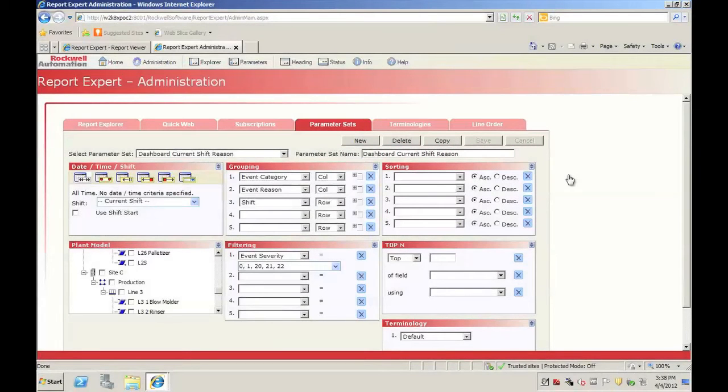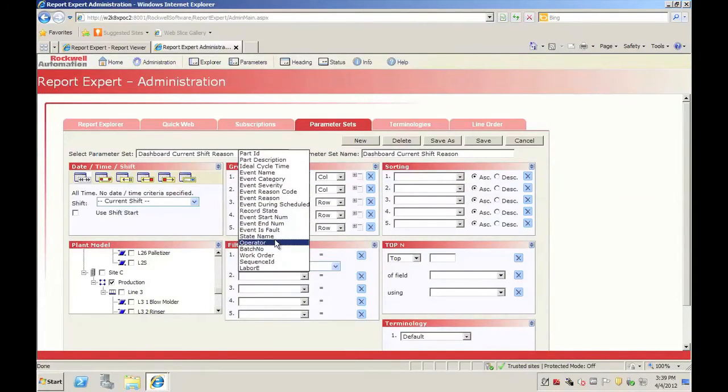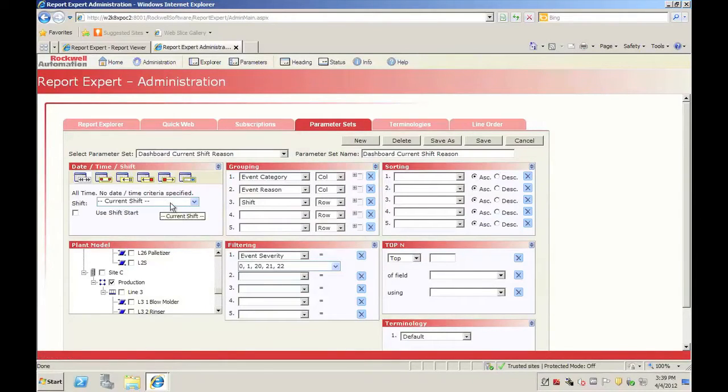We're going to demonstrate how Report Expert allows you to extend standard reporting. The whole idea behind this is that you have a parameter set that you can define. This can be anything. If you look at this, you can pick your production, any one of these items off the plant model. You can create things with filtering, and all of it is a click, select, or multi-select.